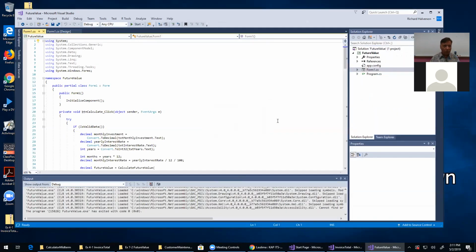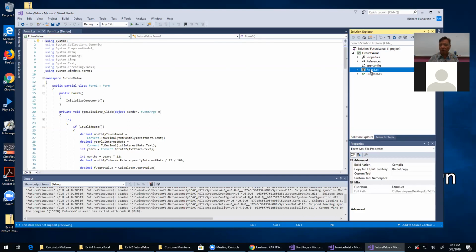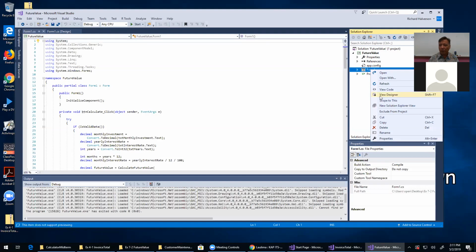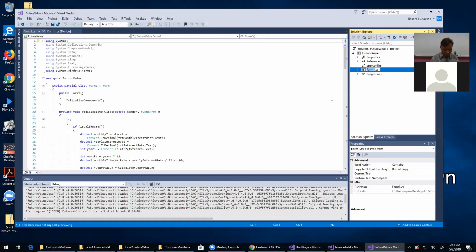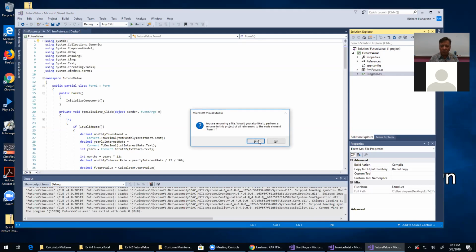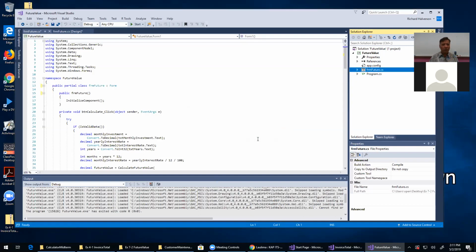Okay, so that works. I'm going to change the name of the form. How do I do that? Can I right click, rename? I'm going to call it FRM future. I guess I can hit enter. Okay, yes, I'd like to do it on all of them. Okay, so now they're all named FRM future. And so that's number 7.